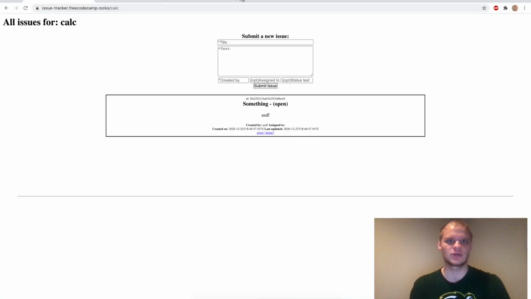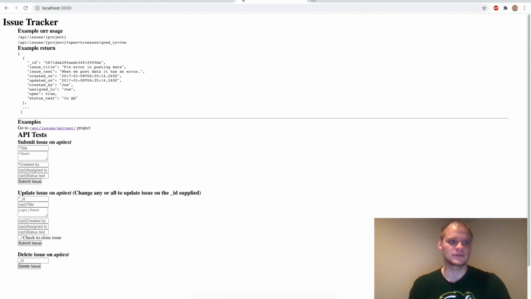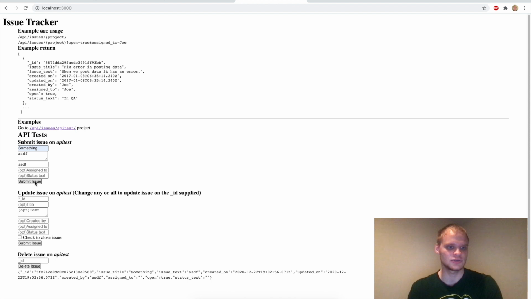So now if I go up here, localhost 3000, open it up, and we have this thing, and I should be able to submit tests on API test. So if I put in some text here and submit the issue, it creates it, and then it sends back the information on it.